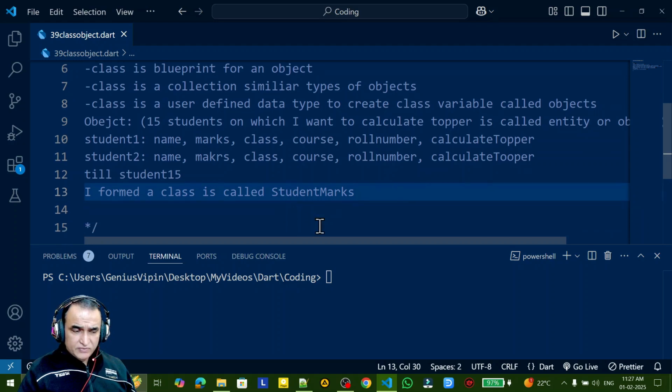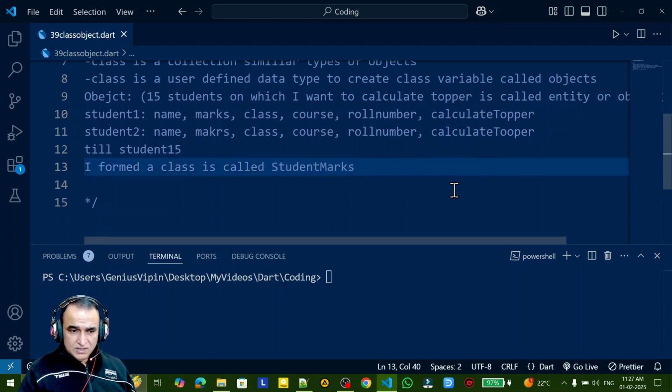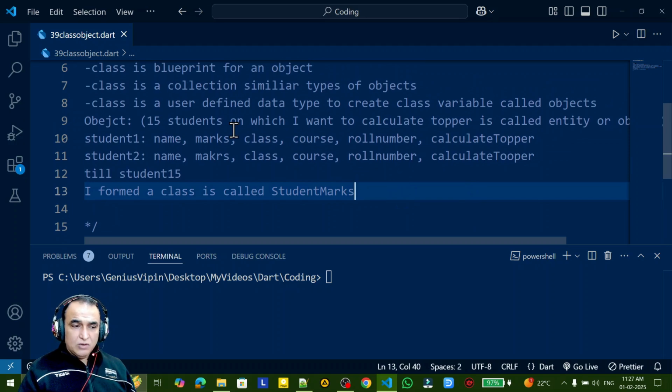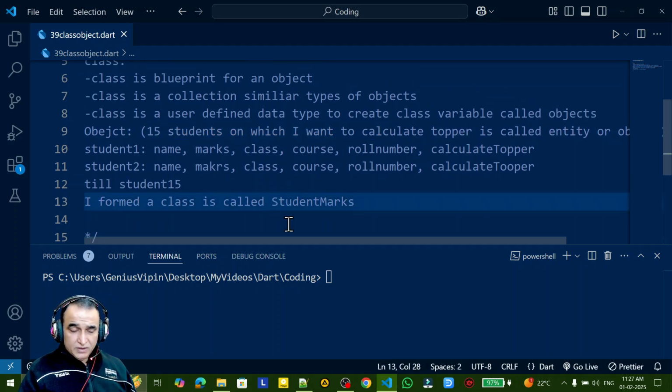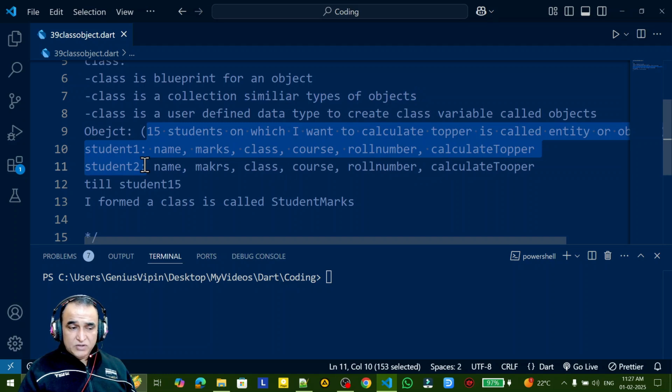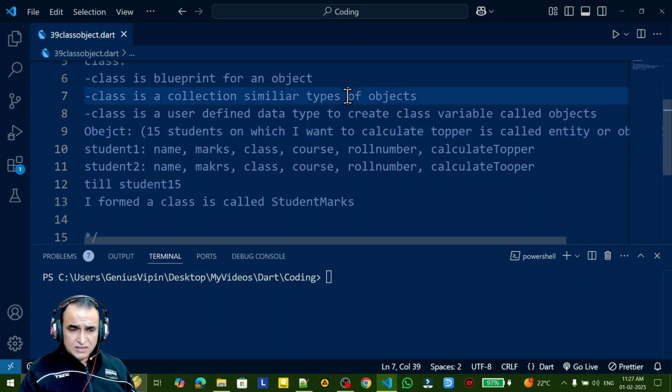This class will have some properties and behavior. Properties mean variables, behavior means methods. So this class will have some variables and methods to calculate the topper among 15 students. So what is this class? Class is a collection of similar types of objects, because these 15 are individual objects and one particular student is one instance of this class. So I combine them together to form a class. So class is a collection of similar types of objects.